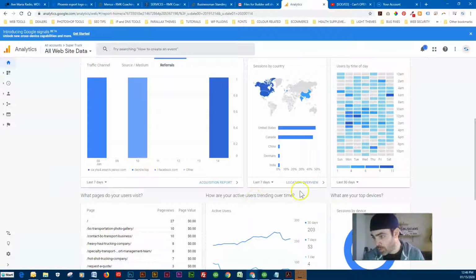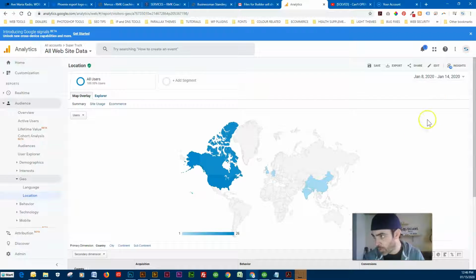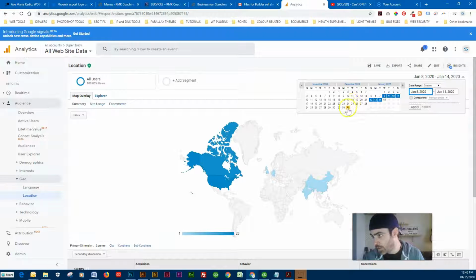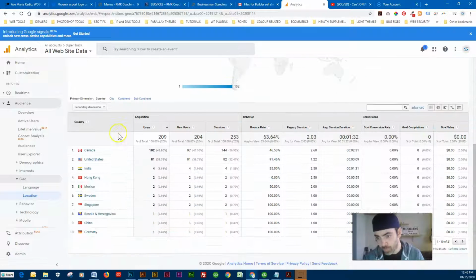So one I want to check out is location overview. So we'll click on that. And again, I want to see a 30-day snapshot, so I'm going to do the start date as December 14th. We'll hit apply. And here we go. So we've got 102, 48% coming from Canada, 81, 38% coming from the States. How many of these are new users is 204. So you had 5 basically that were returning visitors.